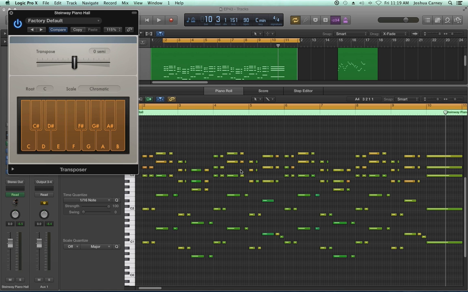So let's say that the song you've been working on sounds great, the chords are right, the rhythm's right, it's just not in the right key for the singer. What you can do is drop a Transposer on all of your software instruments and transpose them up, say, 3 semitones or 5 semitones to put the song in a different key.